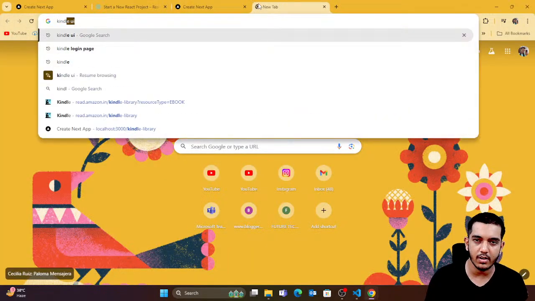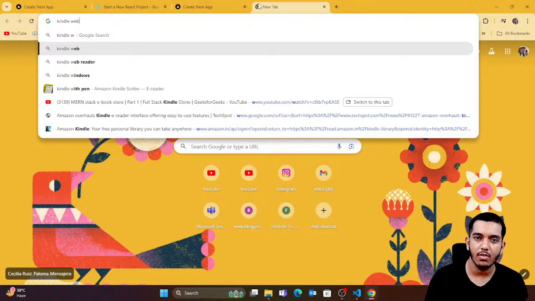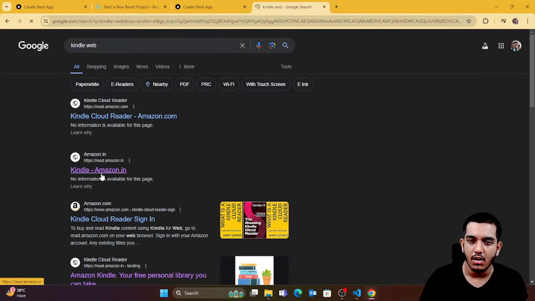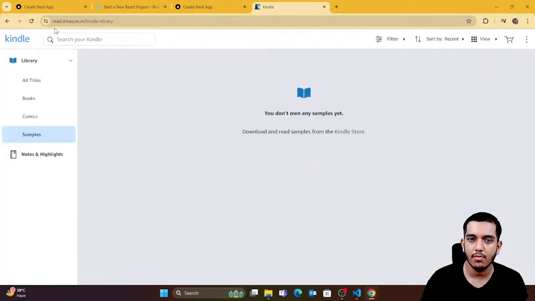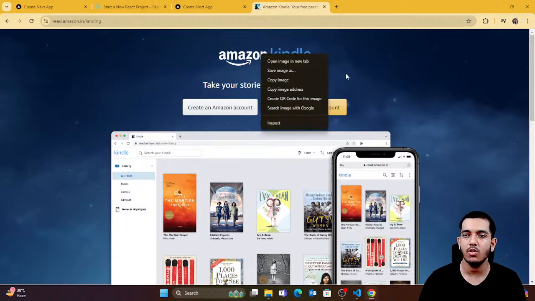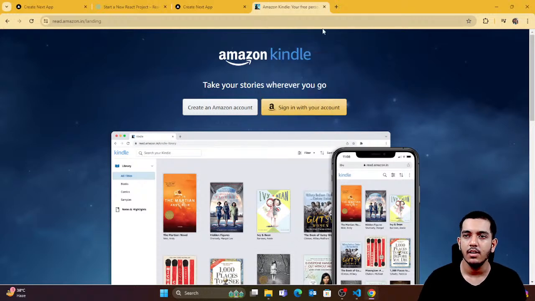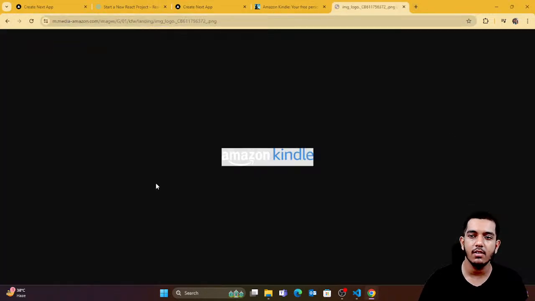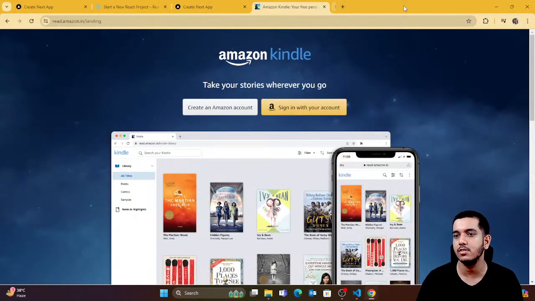If I just search for Kindle web, you can see that this is the website. If you just log out, you can see something somewhat similar, you got this. From here you can pick the image by just copying the address, copy image address. If I copy the image address and paste it here, I would get the image. Its background is transparent, that's why it's not visible. Amazon is not visible, but yes, this is the image. That's how you can get the images very easily.